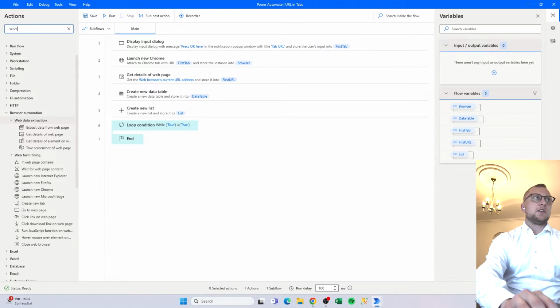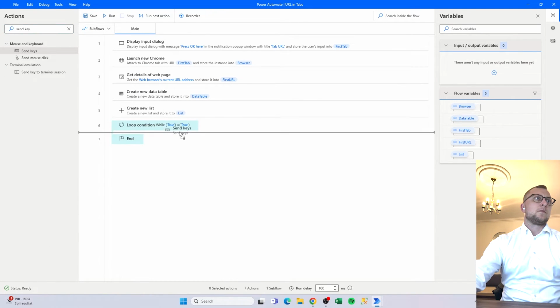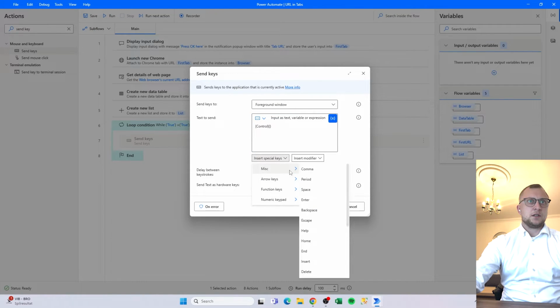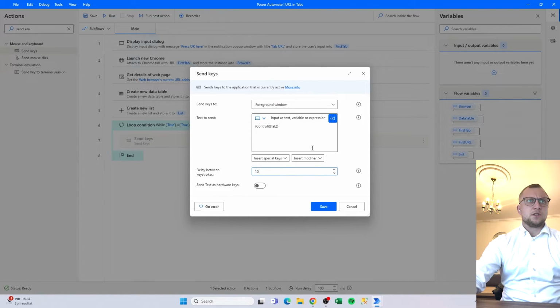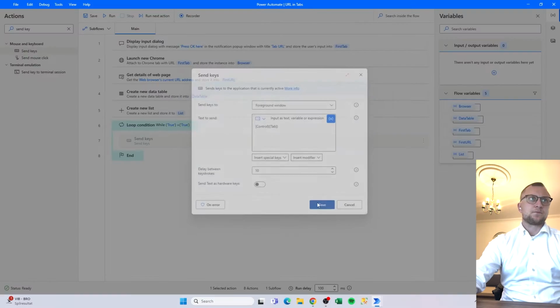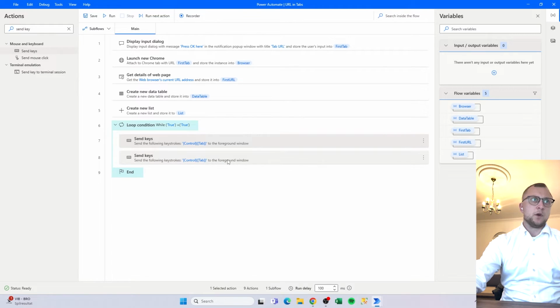So let's use the send keys and we need to put in first a control and then within the control we want to insert the tab that is hidden here. So make sure that you put the curly brackets in, the tab inside of the parentheses, otherwise it won't be correct because then it'll be control and a tab, not control tab. That's kind of important, otherwise it won't work.